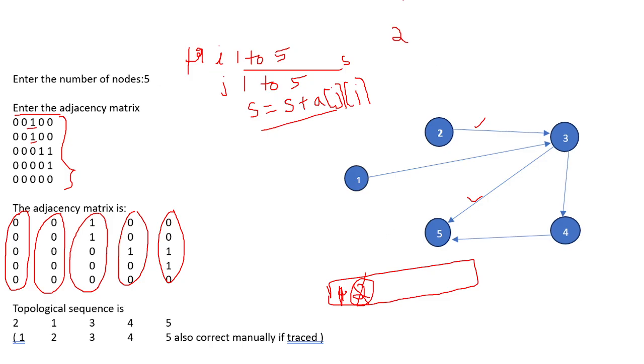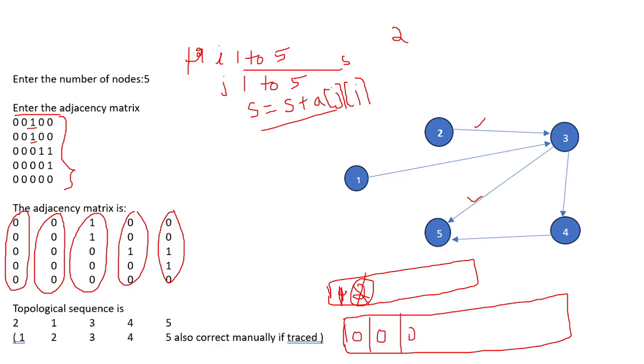After removing that 2 from the stack, again you have to update the in degree table. Earlier, I will write that in degree table again. For 1 it is 0, for 2 it is 0, for 3 it is 2, for 4 it is 1, for 5 it is 2. After removing this 2, you have to update this table.